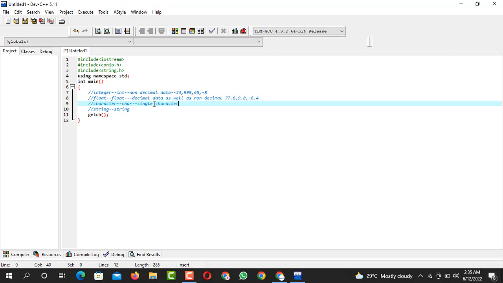Now I'm going to give the examples. It might be A, N, M, I. Anyways, these are the characters that can be stored inside the char data type.